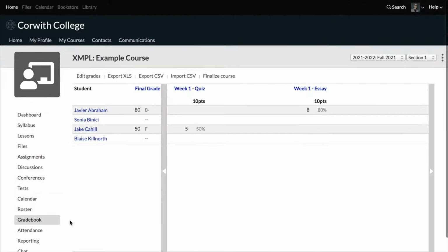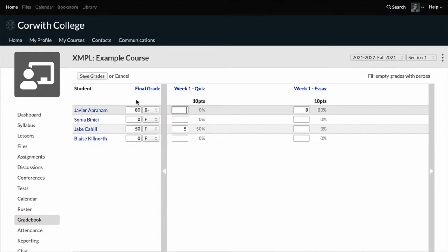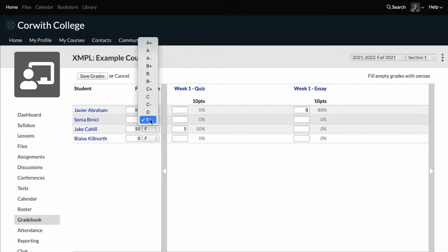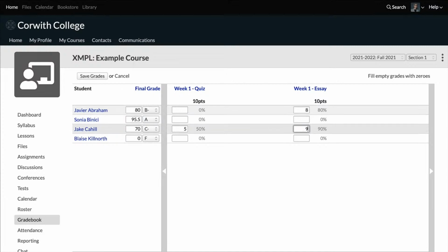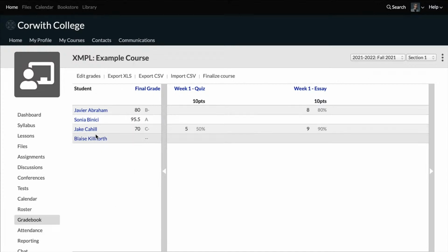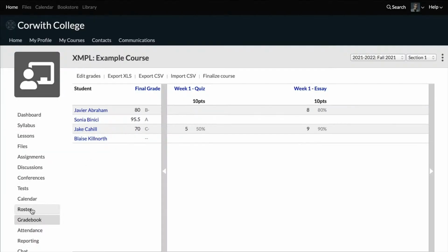We've already seen the grade book, but with this in mind, you would want to go in and edit any grades and input any outstanding work. So this is how things look currently. We're just going to go ahead and hit save grades there. Now, we happen to know that Blaze Kilnorth just has not completed a few things. There are extenuating circumstances. He's been granted an incomplete. So let's look at how we can set that up.